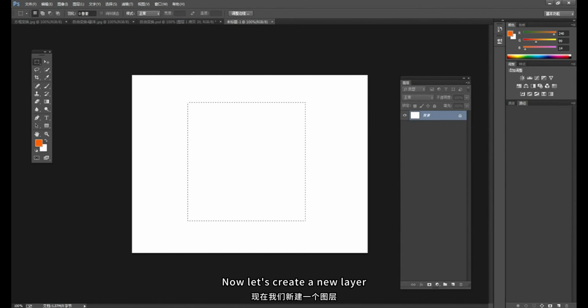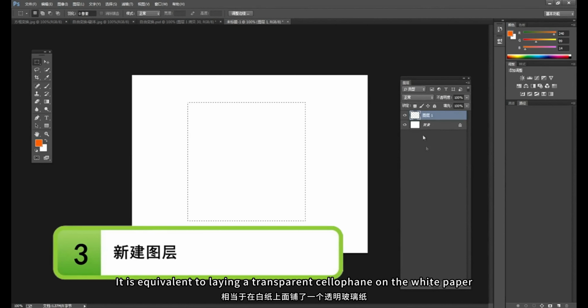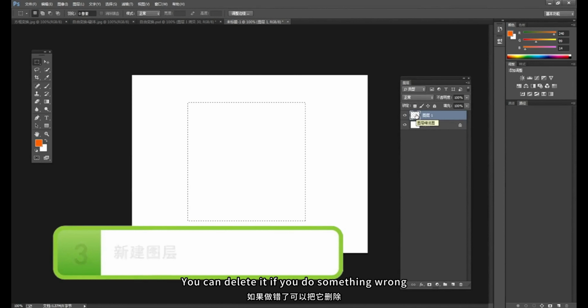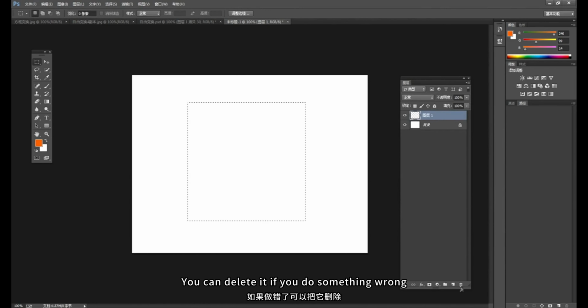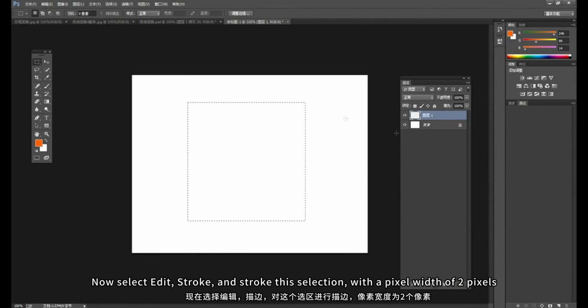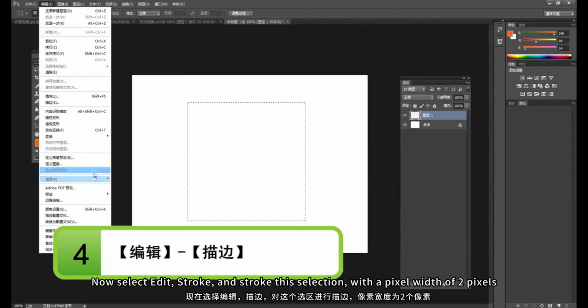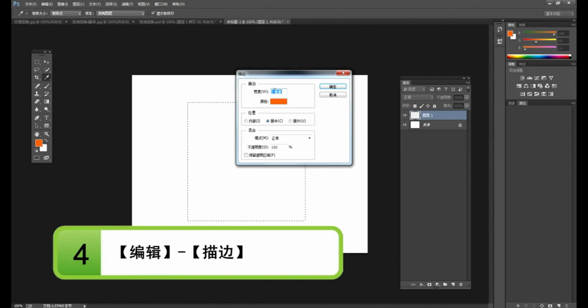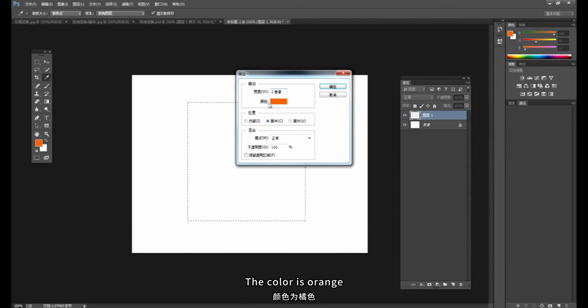Now, let's create a new layer. It is equivalent to laying a transparent cellophane on the white paper. Then it doesn't matter what you do on this paper. You can delete it if you do something wrong. Now select Edit, Stroke, and stroke this selection with a pixel width of 2 pixels. The color is orange.